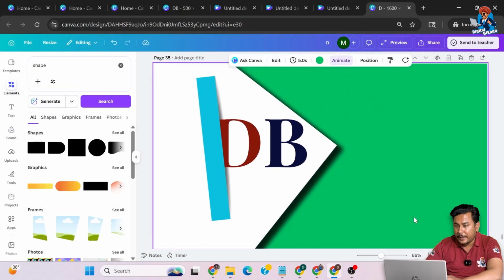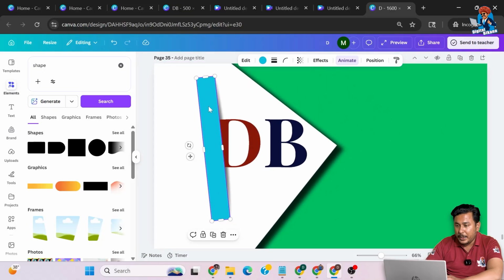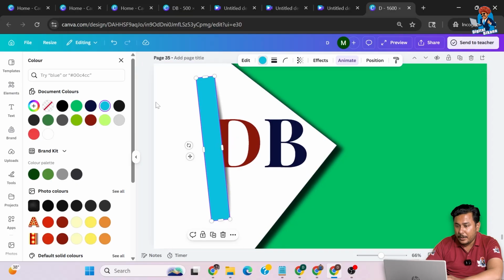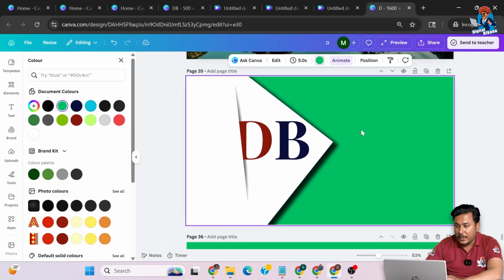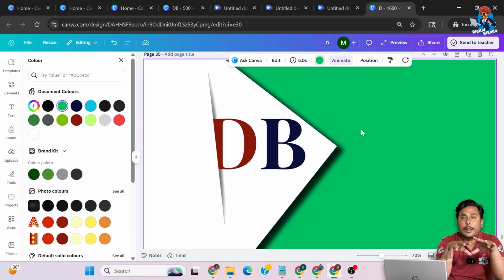Okay, so now we will simply change its color to white. Okay, so this is how you can create a paper cut effect using Canva.